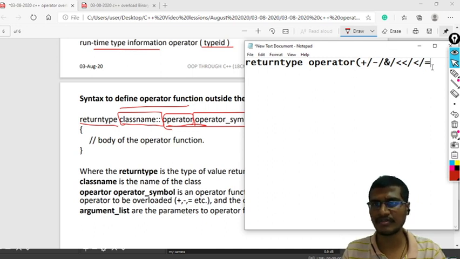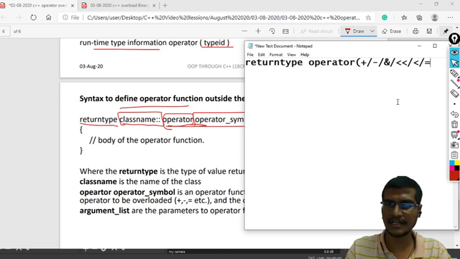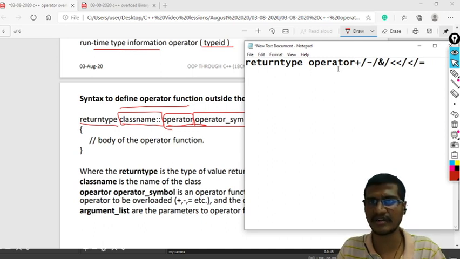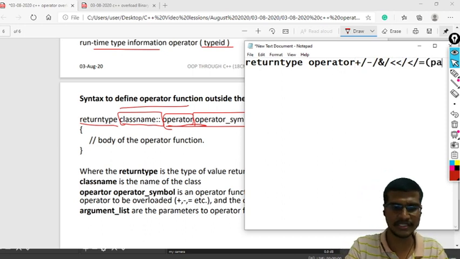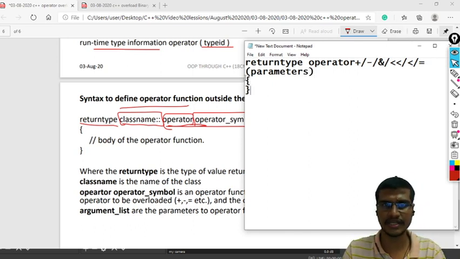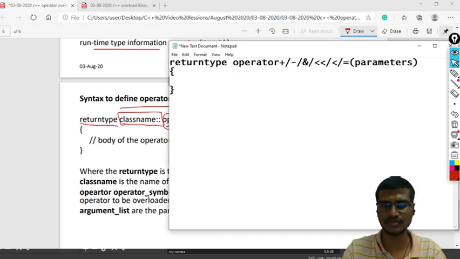That operator I will mention: operator plus, operator minus, operator ampersand, operator less than, operator left shift, operator equal to, and after that we have the parameters. And after that we will define the body. I will write the definition inside this operator function. This is your operator overloading.